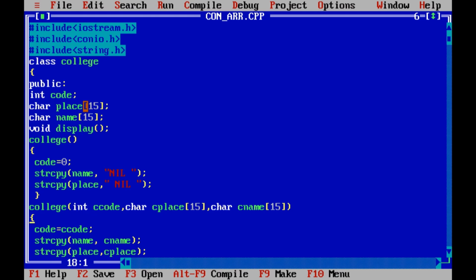Okay, so now we have 3 constructors. One is the default constructor, in which we are initializing our data members with some default values. Like code we have initialized with 0, name we have given nil, place is nil. Okay, no values into it. So we are taking this default constructor so that all the things could be initialized with some values.